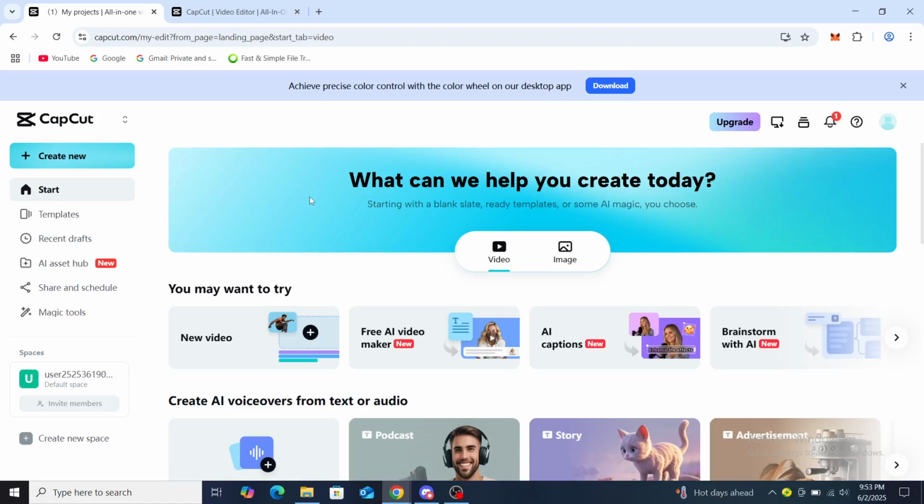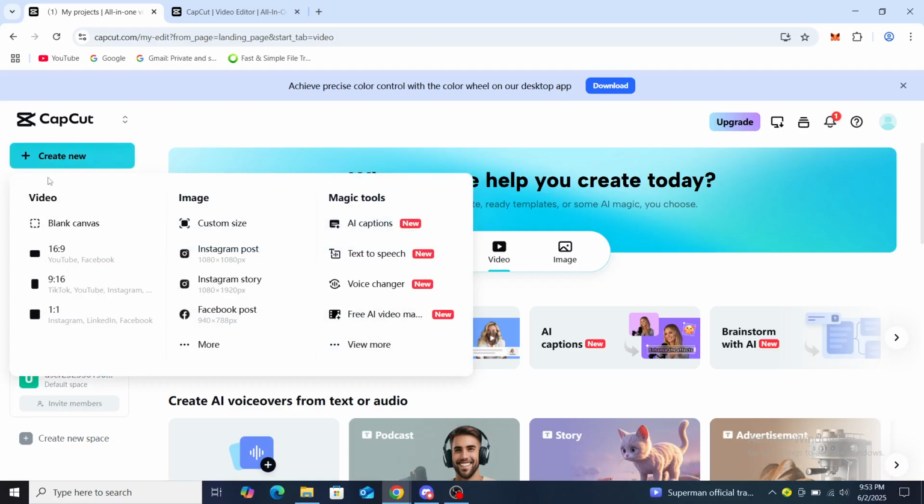Today I'm going to show you how to blur a part of the video in CapCut. So the first thing you want to do is open up CapCut. On there you will see a layout similar to this one. Once you're logged in, click on create new. Through here you can see video, black canvas, 16 by 9 and so on. So you can choose one of these options for your video, whichever fits the best.